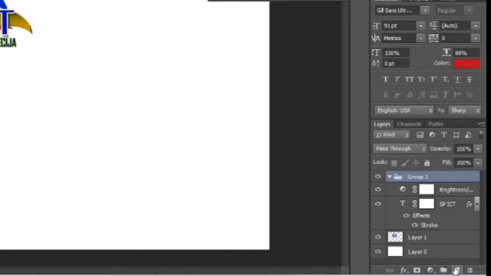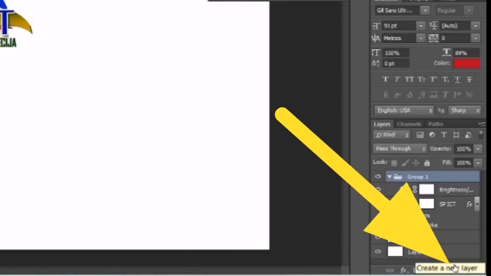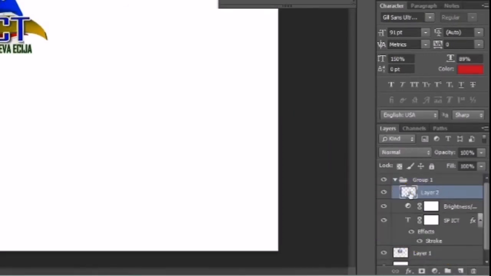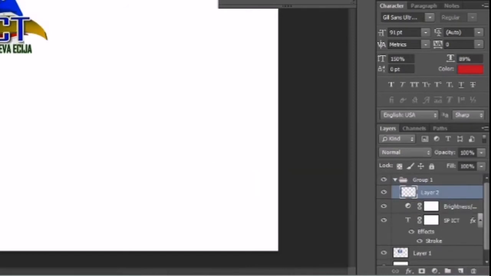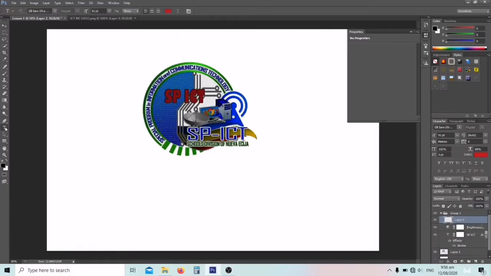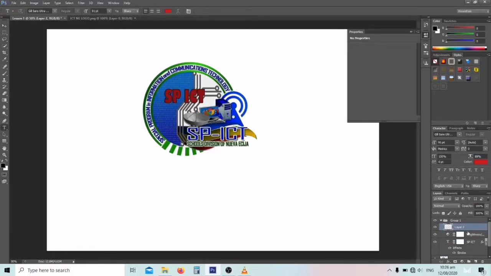Next button is the Add New Layer. When you click this button, it will just add another blank layer on your Layers tab. You can use this to insert another image or to insert another text. Since we are at the group layer, it will just add another layer inside your folder.